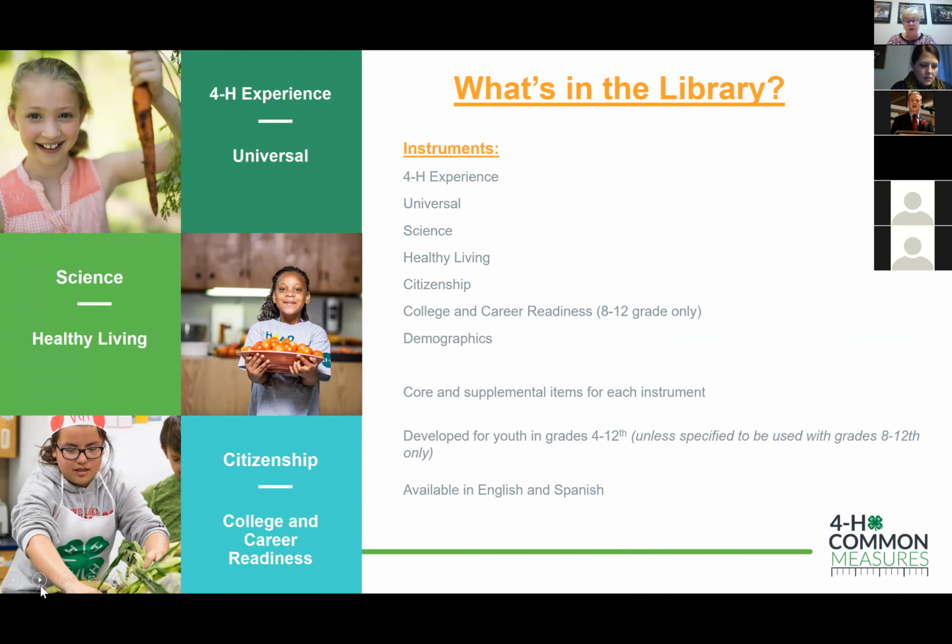Most of the instruments are developed for youth 4th through 12th grade, and as a reminder, this is a change from Common Measures 1.0, which had 2 age versions for each survey. One instrument, the College and Career Readiness survey, was designed for youth in grades 8 through 12 only, along with one content block in the science instrument, the Skills and Attitudes content block. The instruments are available in English and Spanish and may be downloaded at the Common Measures website in Microsoft Word format. When you download the instruments, you will see the core items highlighted in yellow.